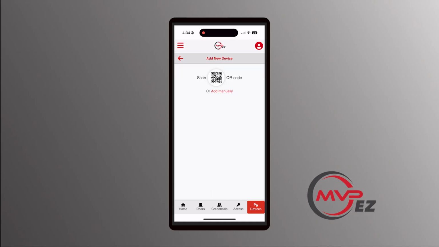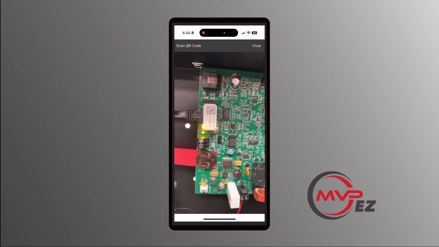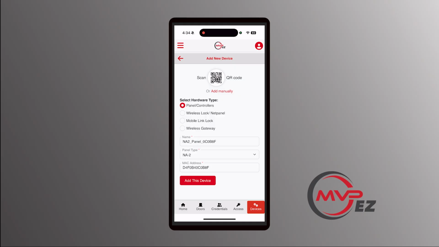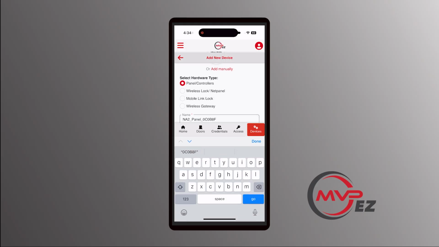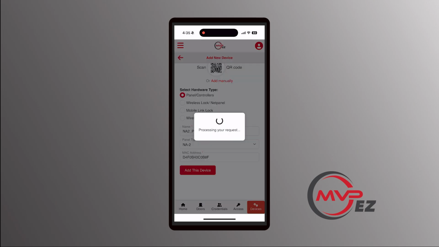At this point, we can click Scan QR code or add manually. All of the NA panels come with a scannable barcode that we can scan that will automatically bring the MAC address and panel type into the app. Now that has been scanned, we can rename the panel, give it a unique name at its location, or however we want to identify it. And then once that's all set, we can click Add Device, and it will automatically be created.